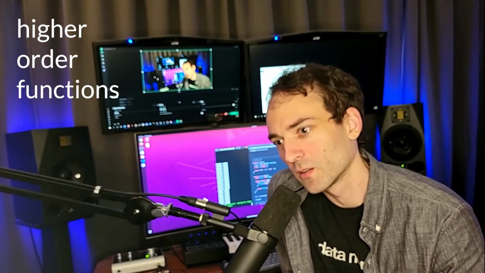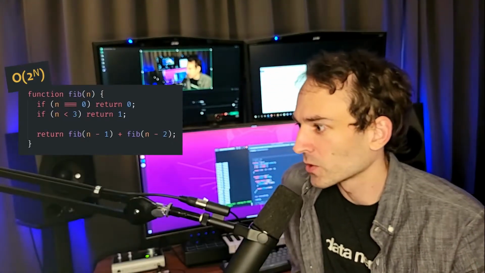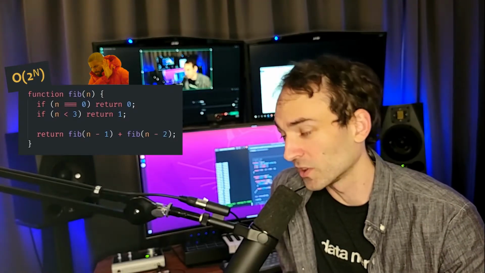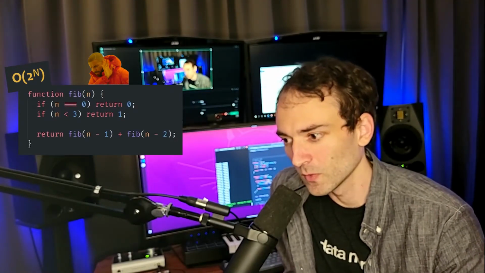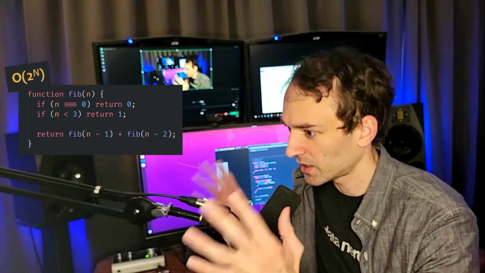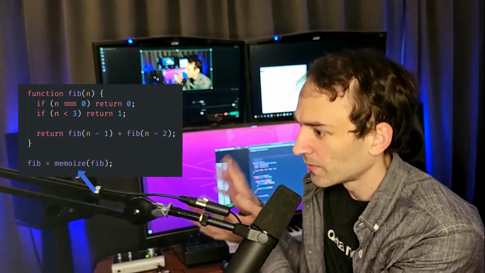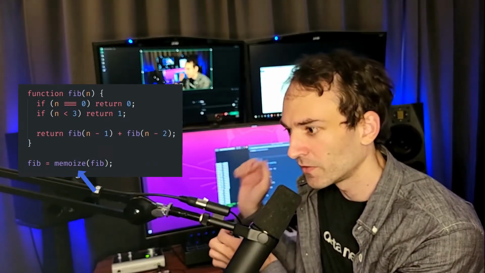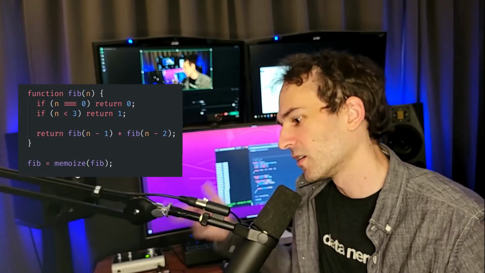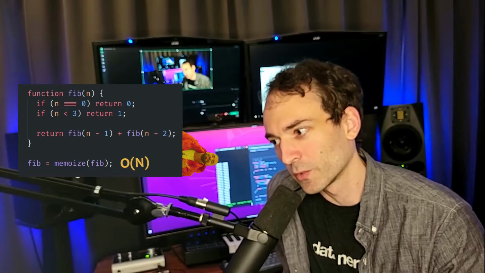So we're going to be starting with a slow implementation of the Fibonacci function. You may have seen this one before. This is actually exponential runtime. We'll demonstrate why soon. But imagine a higher order function that can wrap that Fibonacci function, give you a new function back, and now that function is actually linear in runtime. So we can do this.